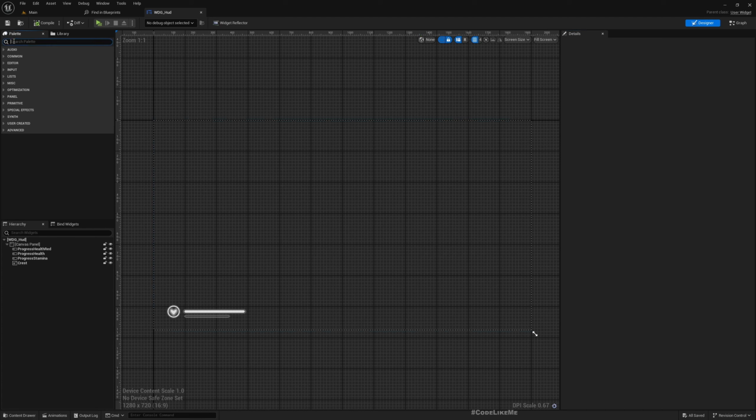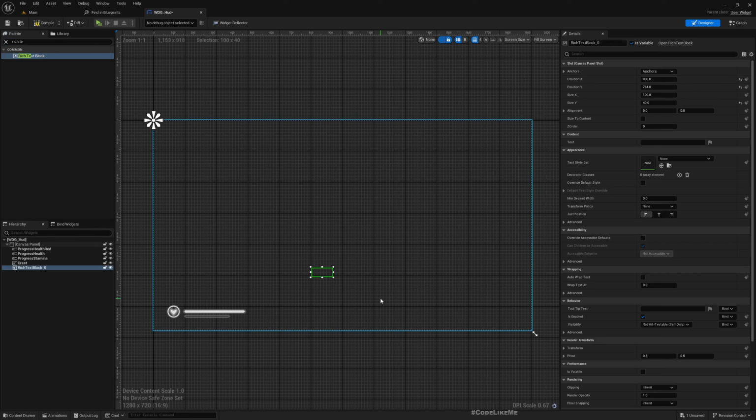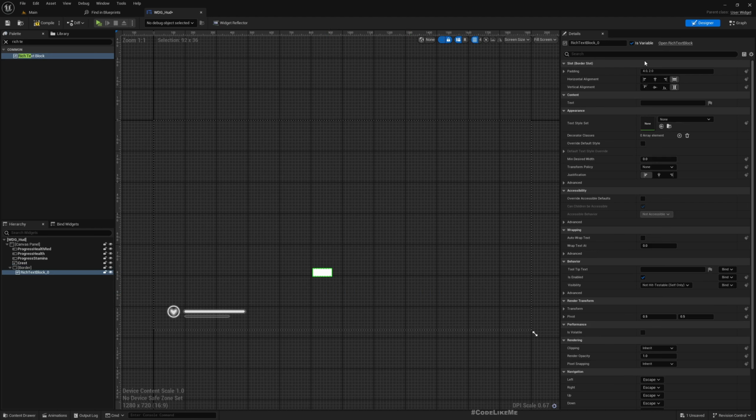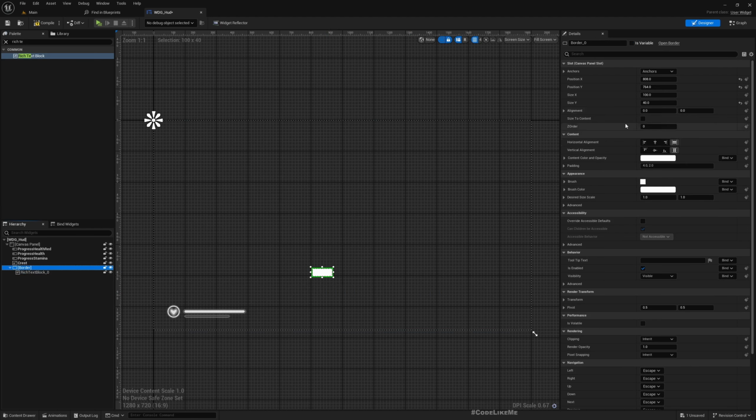So first thing is, let's add a rich text block to the middle, and let's wrap this with a border. Let's set this border, anchor it to the middle, alignment 0.5, make it something like this, and size, I'll make it size to the content.